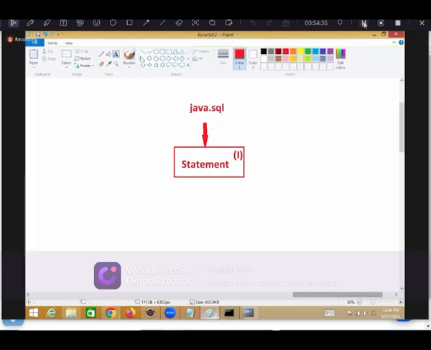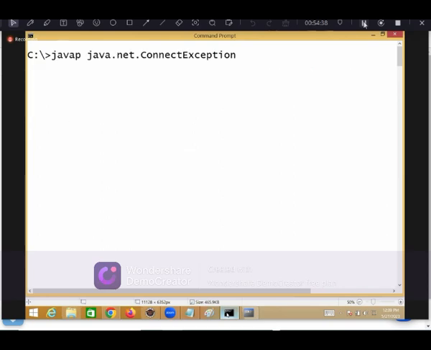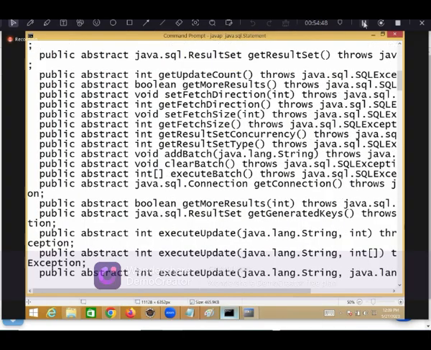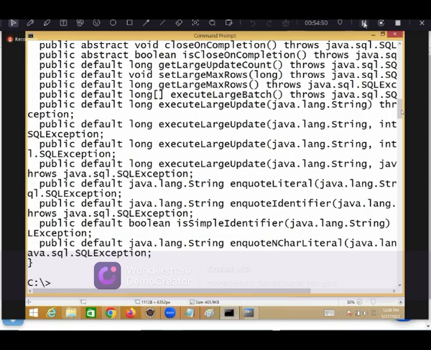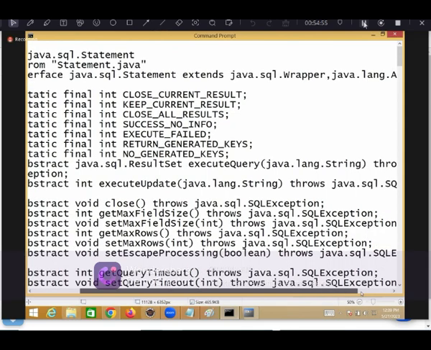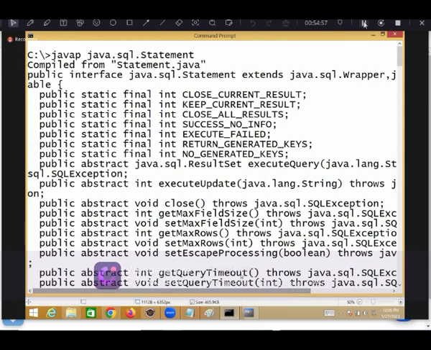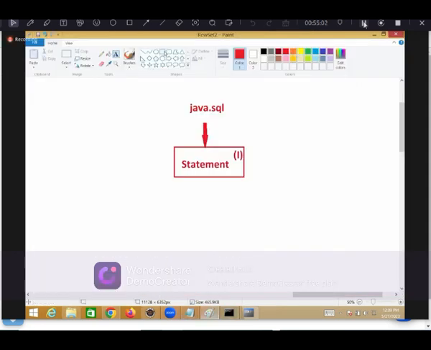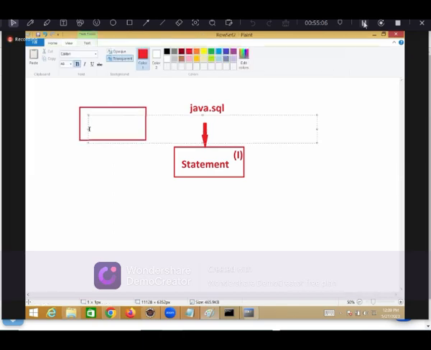java.sql. I'll open the Statement, java.sql.Statement. The Statement will have two parents: it extends from Wrapper and extends from AutoCloseable. Do you remember Connection? The same. Here, Wrapper.